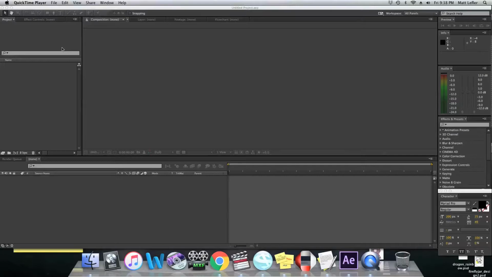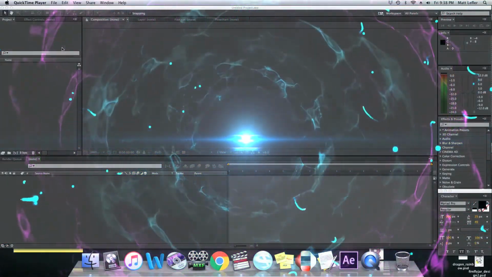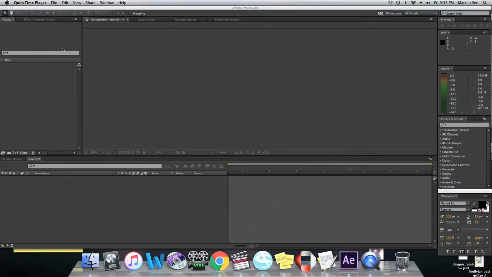And today we're going to talk about how to make a spinning 3D logo in After Effects. This is a pretty simple how-to. Basically, all you need is a vector version of your logo.